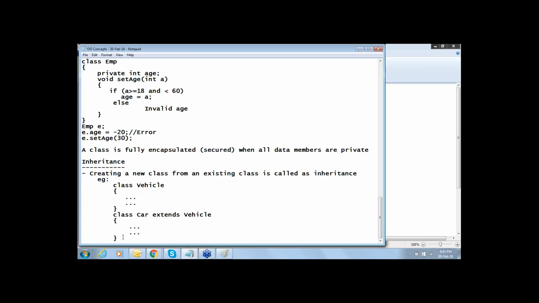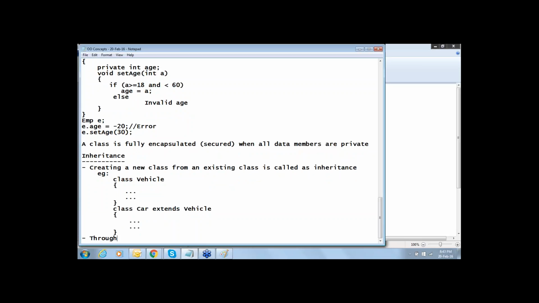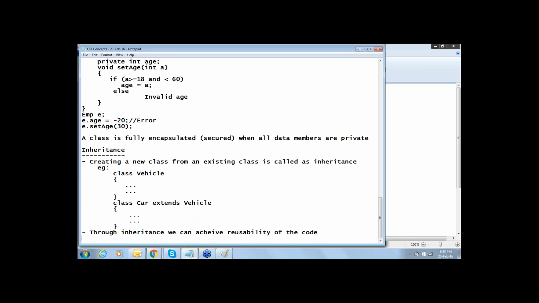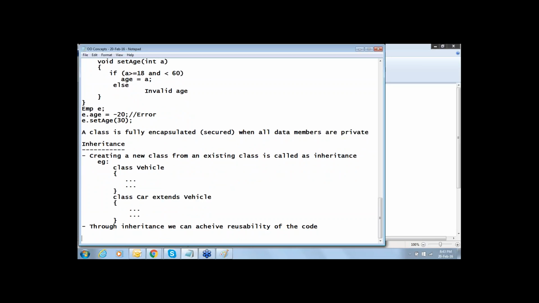So the advantage of inheritance is, through inheritance we can achieve reusability of the code. That's it. Just remember, creating a new class from an existing class is inheritance. Even if you don't remember, don't worry. Once we enter into Java, I'll be discussing inheritance, which will go for nearly 2 days, on inheritance and polymorphism. So don't worry about this now. Okay, Dinesh and Girish.